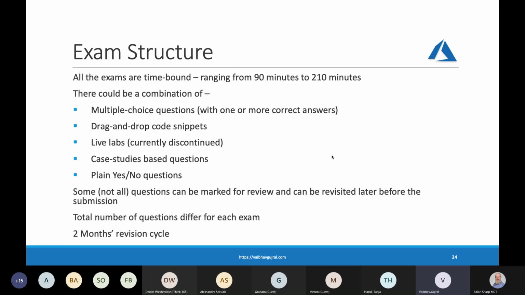Now, the total number of questions can differ for every exam, so there is no fixed number of questions that you're going to get in every exam. It might vary depending upon the exam you are appearing for. Lastly, the exams are updated regularly. There is a 2-month cycle that Microsoft follows to keep these exams up to date, and they also flush out old questions and bring in a new set of questions so that they can keep the exams up to date and new for everyone who is appearing for those exams.